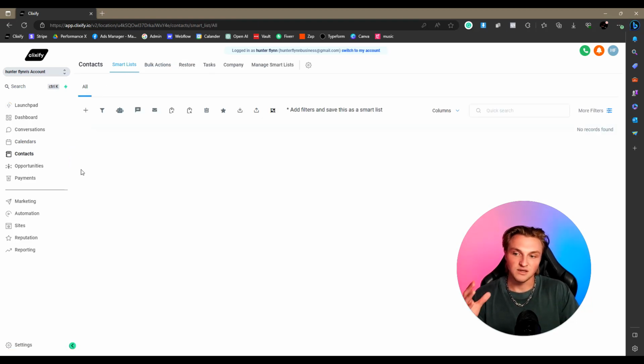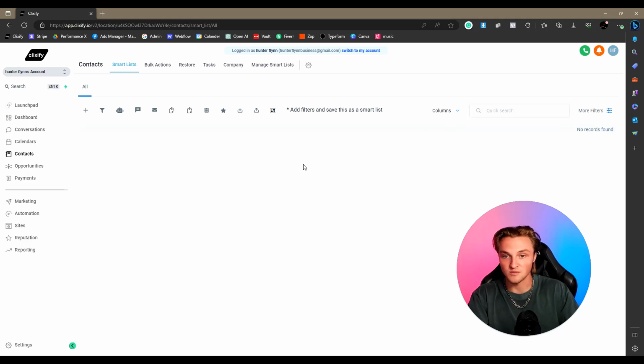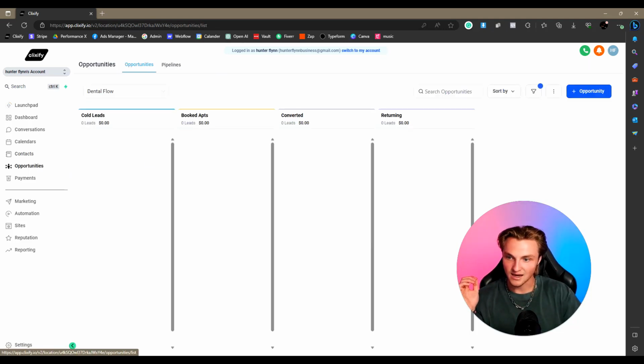Next is contacts. This is basically just like a big contact list. If you want to search for something or someone, update someone's phone number, update their address, or delete someone, you can. You can import or export contacts. You can throw them into funnels or campaigns, do bulk actions, basically everything you need to do to edit your clients and customers.